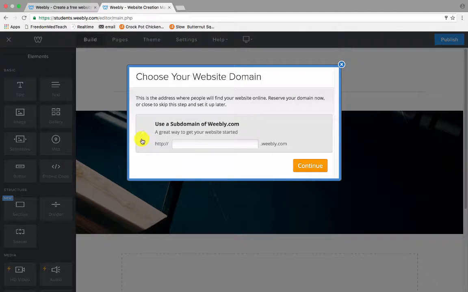Once you log in, it is going to ask you to choose your web domain. You could just put in your username if you want to. That's kind of an easy one. But you will have to choose one of those eventually, so you might as well do it now.